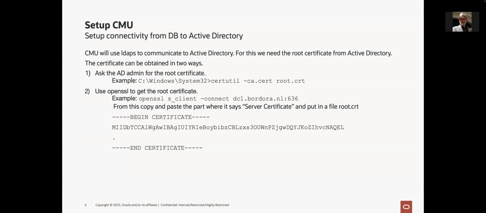The certificate can be obtained in two ways. Either ask the Active Directory admin to export the root certificate using a command line utility called certutil. And easier is running OpenSSL from any of the database instance servers. OpenSSL s_client -connect, and then the hostname colon the SSL port for LDAP, 636 in this case. It returns, amongst other things, the server certificate. And if you copy and paste from begin certificate to end certificate, put it in the root.cert file, then we can use that in creating the wallet.